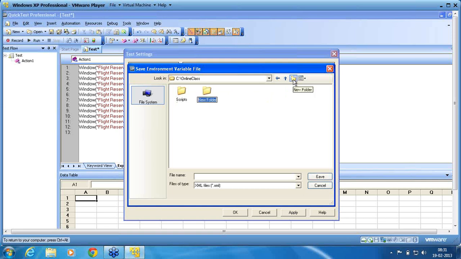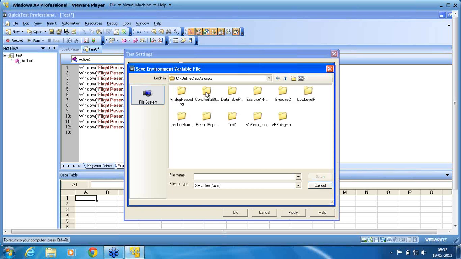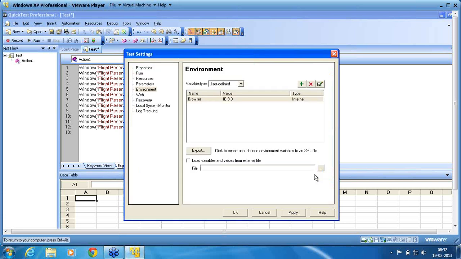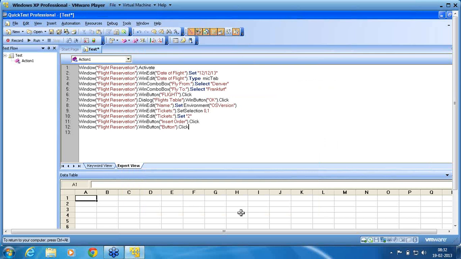In that I opened a folder, libraries. Right? In this libraries, I'll now create an XML file, say environment.xml. Any file name I can give, I'll give a new file name, env.xml, so that we are distinguishing between the system information and this. I save it. I apply this. I say OK. Now we have moved that into a file.